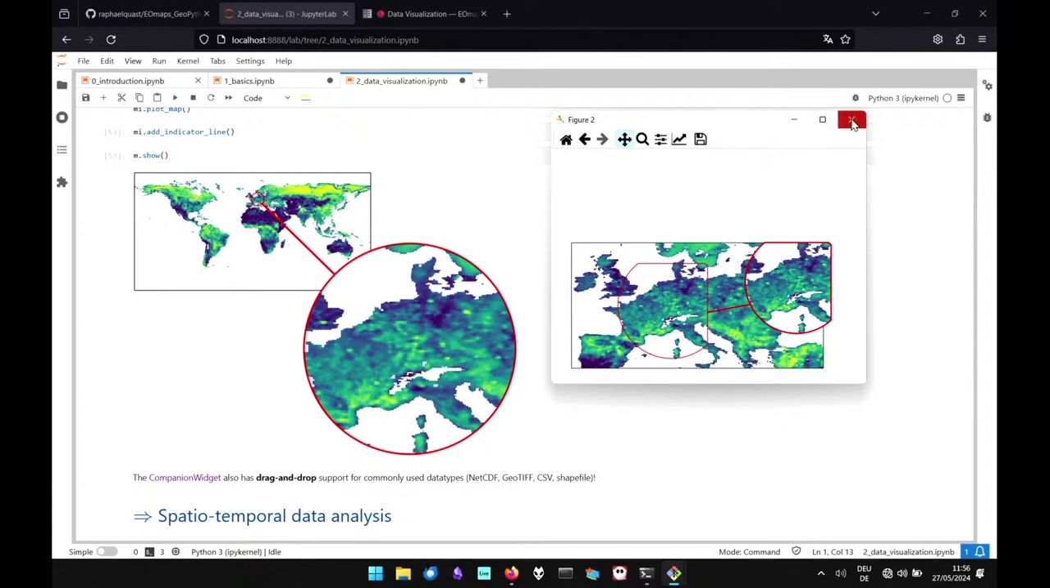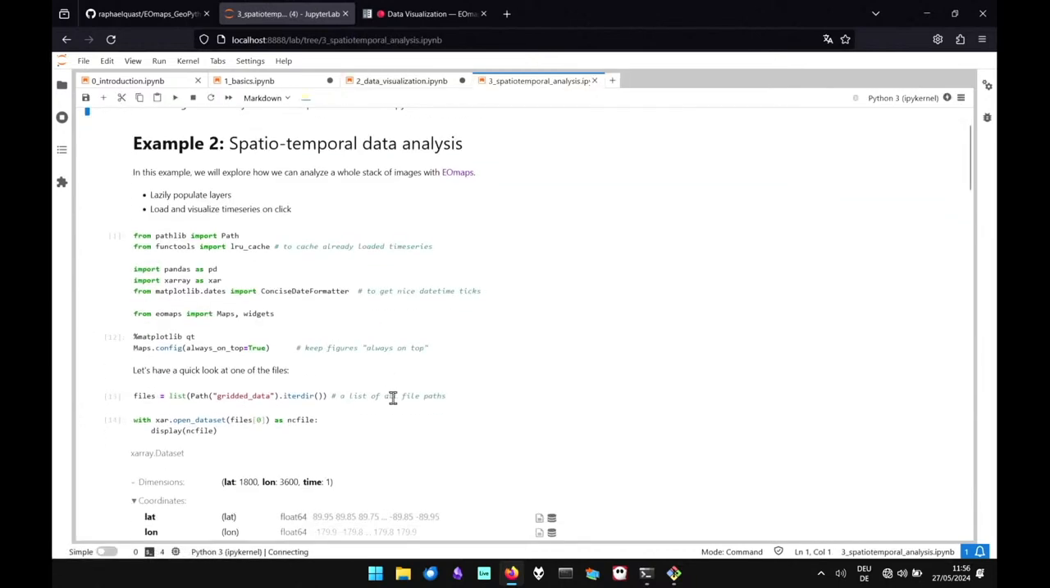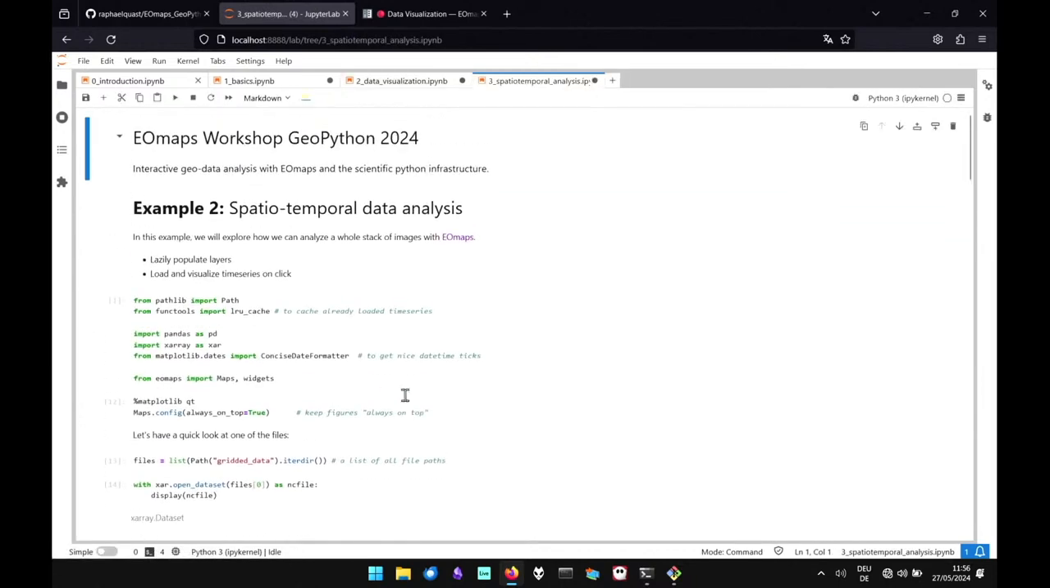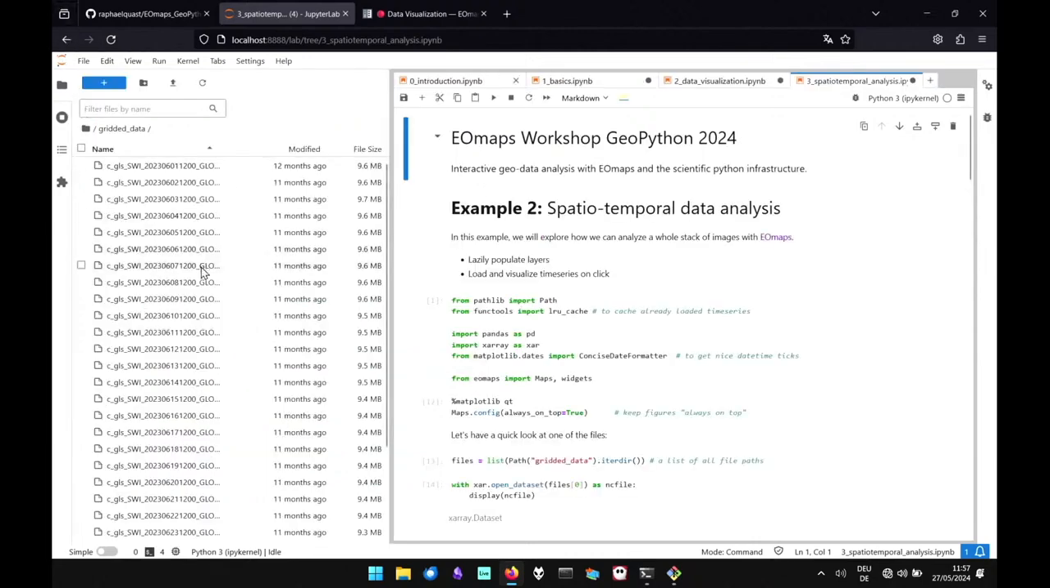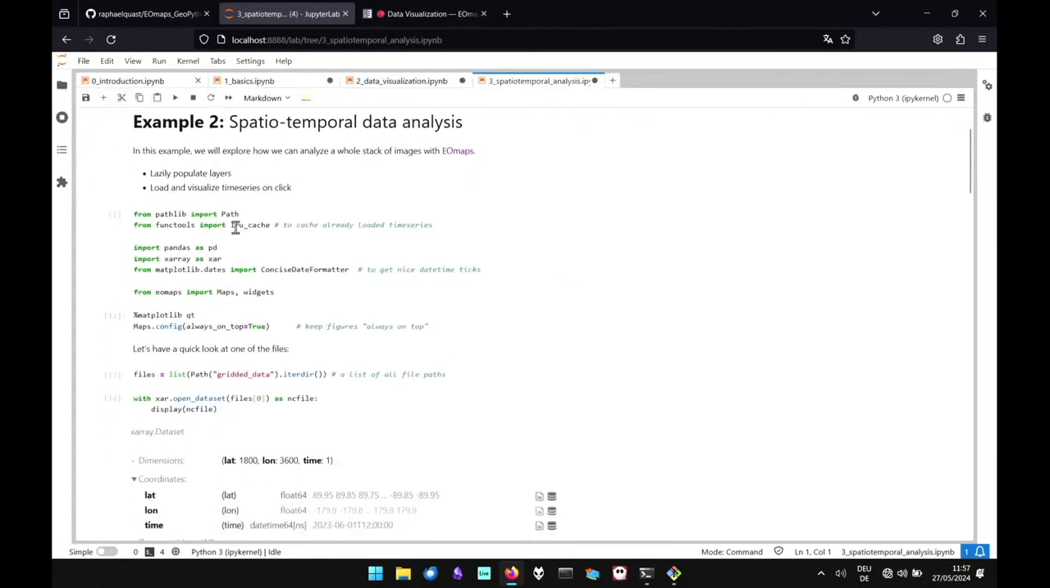Okay, so since we're already quite off the timetable anyways, let's quickly jump into the spatio-temporal analysis. So we're not going to learn a lot new this time, but I've put a lot of images in here. And so far we just used one of them. So usually what you want to do is to analyze all of them in one go. And so now what we're going to learn quickly is how EOmaps can help you with that.